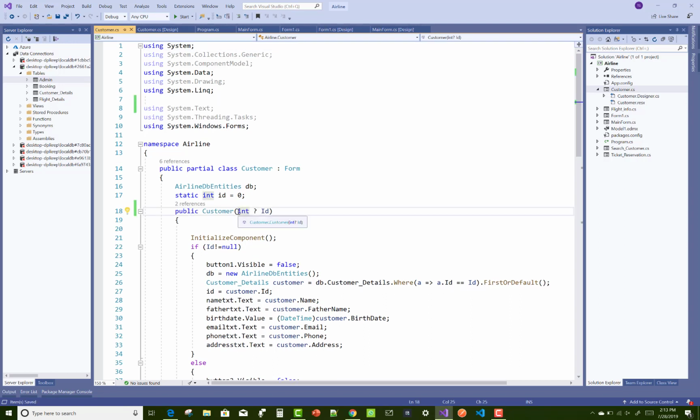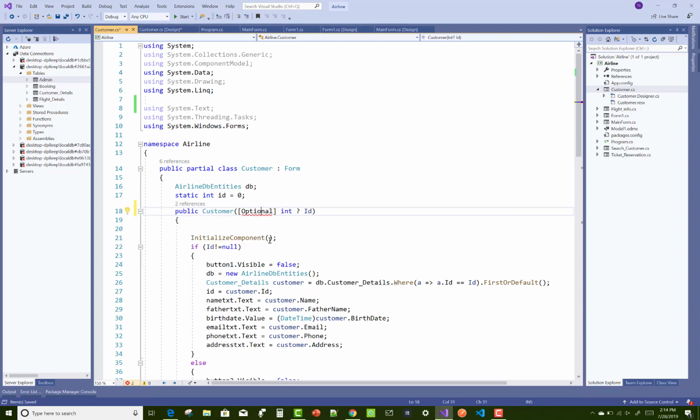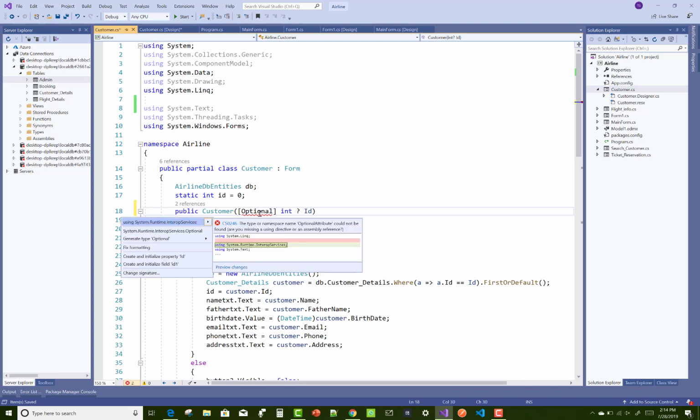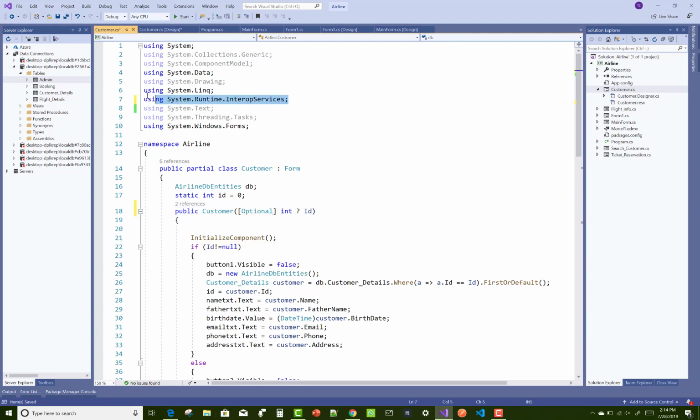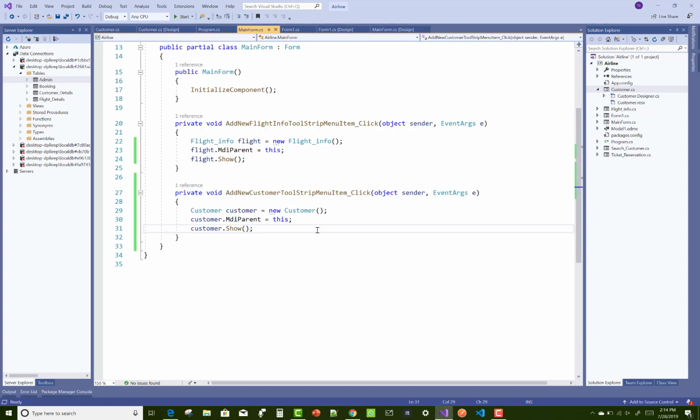Okay, so here is the new thing, that is the optional argument, because in the customer page we have an optional parameter. So you can use the optional keyword. In a later video session I will cover that topic, what the named parameter and the optional parameter are, in detail.